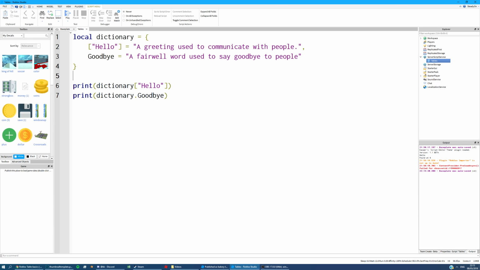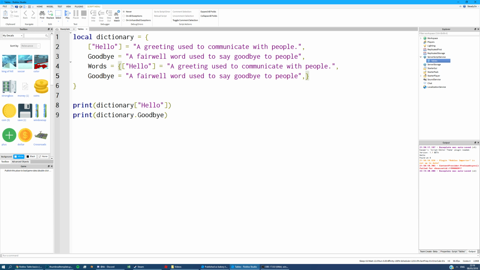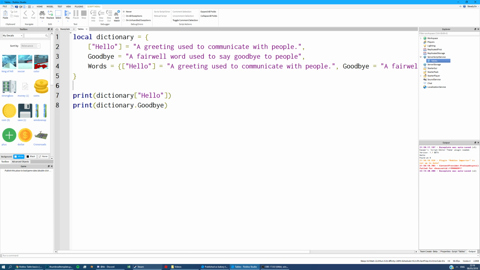You can also store arrays within dictionaries, and you can store dictionaries within dictionaries. So say I said words is equal to, and then I make another table like this, I could then put words in here. So if I copy and pasted these words in here, I could index these words the same way you index these. So say print dictionary. I know I've gone over a bit, but this is probably quite useful, so I'll carry on. Words and then dot goodbye. And that will print goodbye as well.